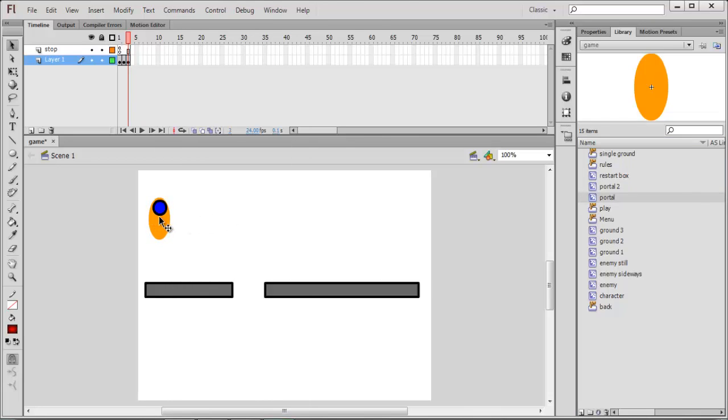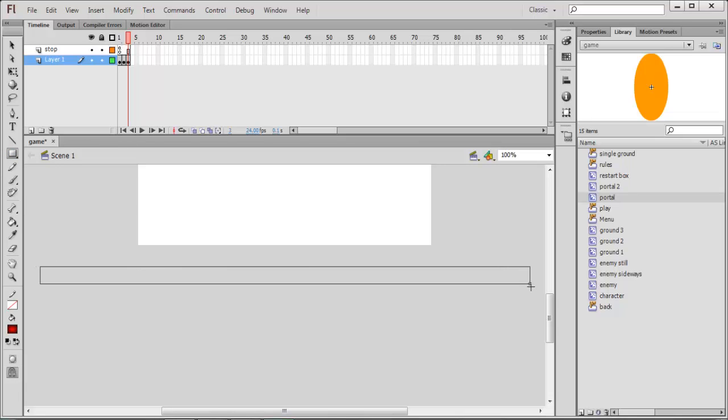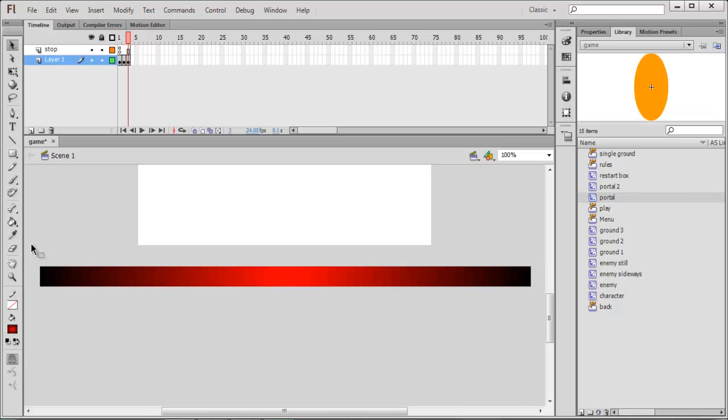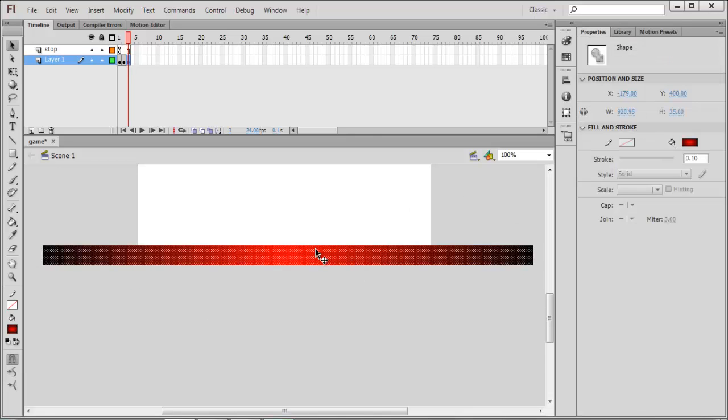So have that somewhere in the top corner, in the top of the portal there. Alright, so now what you want to do is go down here. Just grab your rectangle tool and make a long bar down the bottom. Just move it there, right at the bottom.